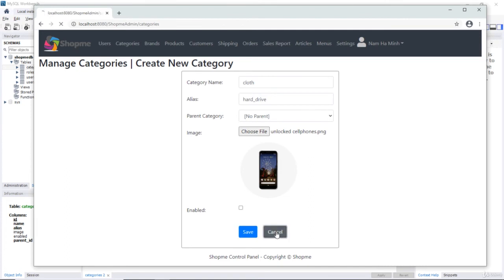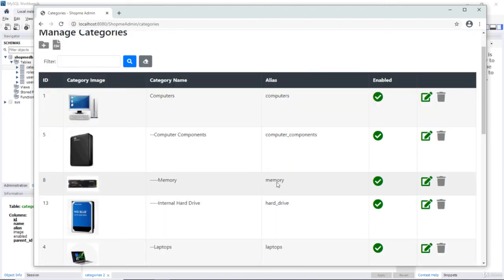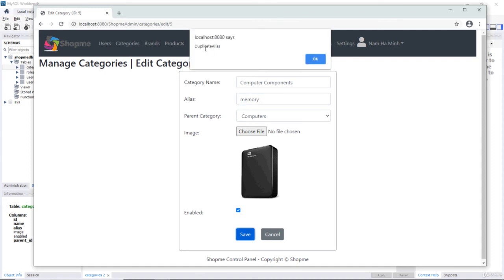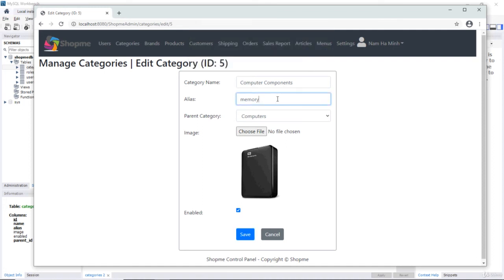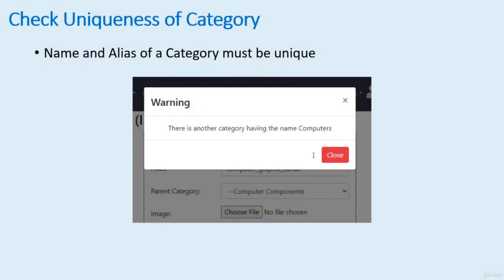Perfect. And lastly, let's test the duplicate alias in edit mode here. I try to edit computer components and I will change the alias to memory. Okay, change the alias to memory and click save, and you can see it says duplicate alias perfect, and I change the alias to a different value here, and it should say okay, save. You see, okay, perfect. Now we can update the code to show a model dialog for the warning message like this using bootstrap and jQuery.